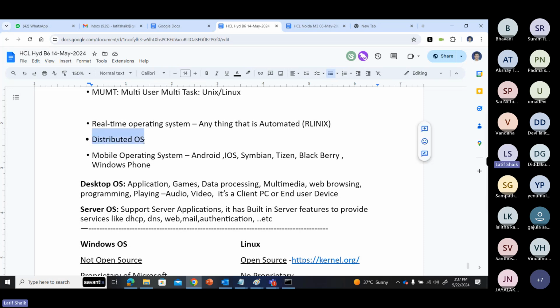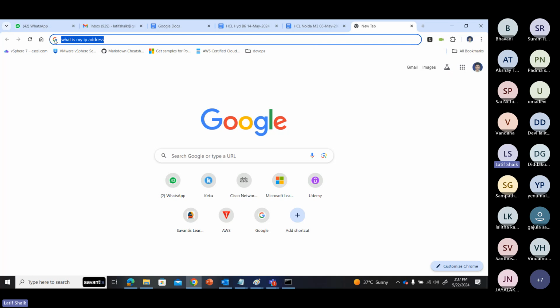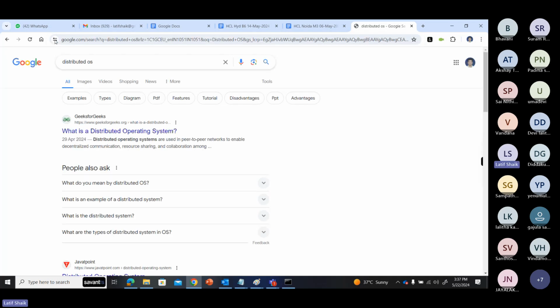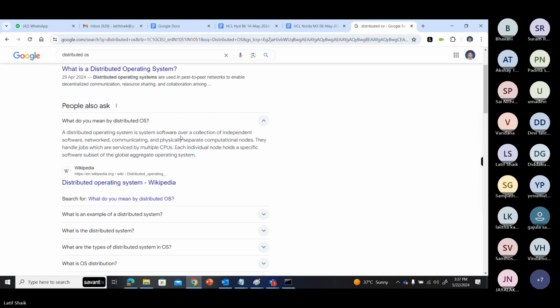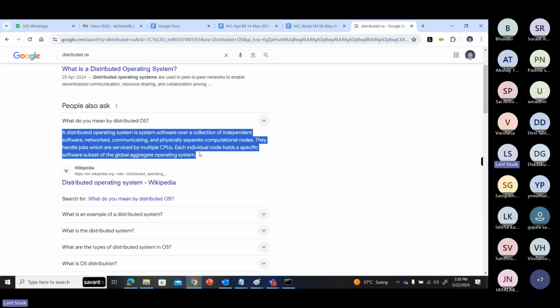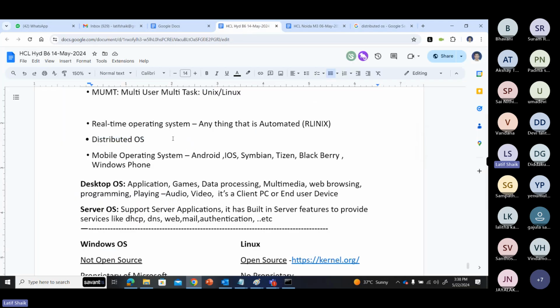Of course, you can search, guys, what is a real-time operating system, what is a distributed operating system. Independent systems are connected and work together as a whole, a kind of distributed computing, distributed applications, distributed operating systems, distributed applications also.